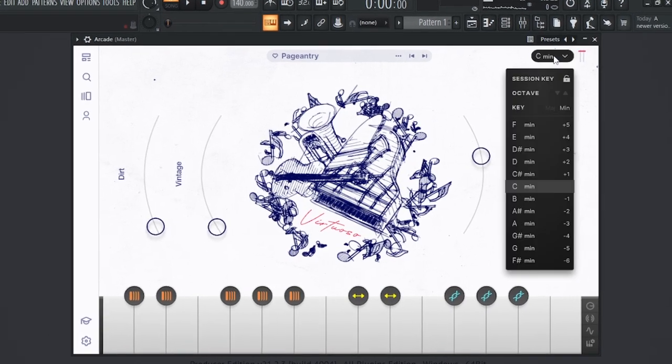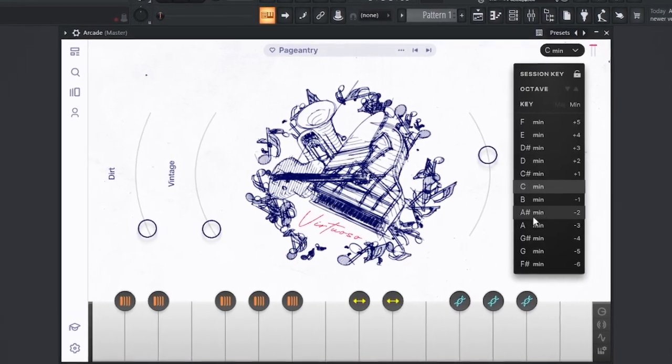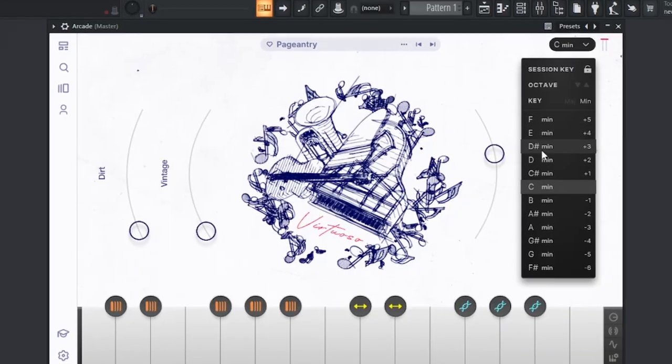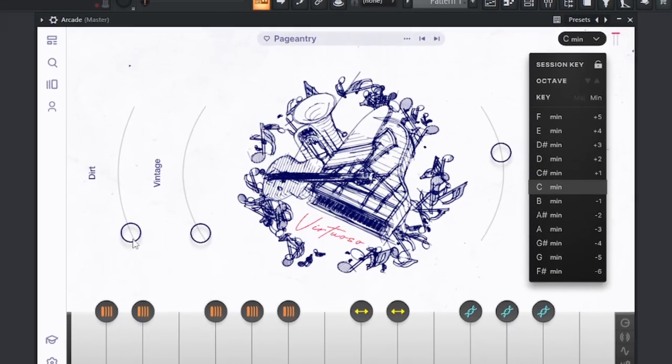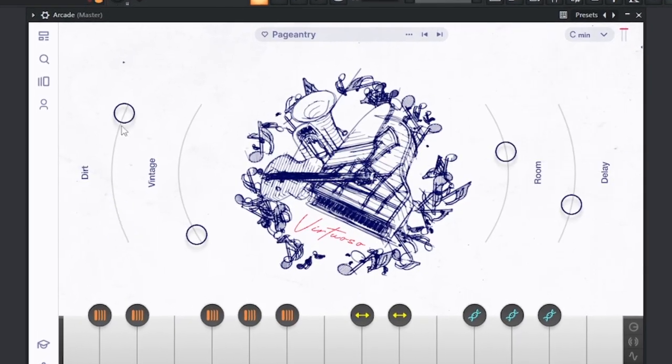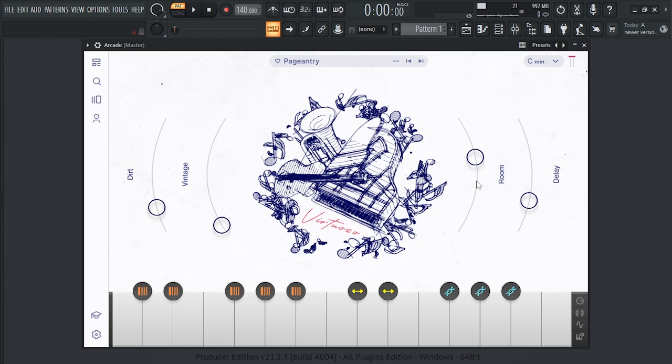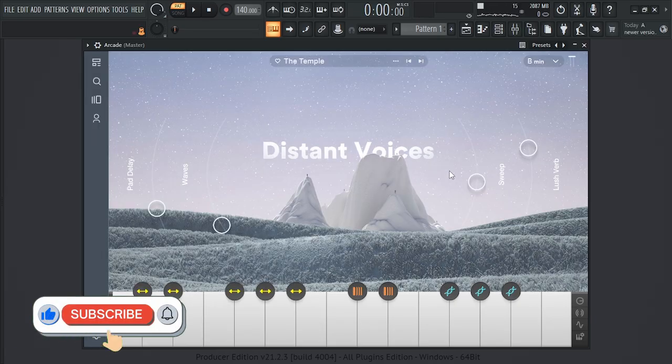Crazy. And with Arcade you can just click here and choose the key that you are making your beat in. You can also play with these knobs here, the room size, then the decay. This is crazy. Let's check next, distant voices.